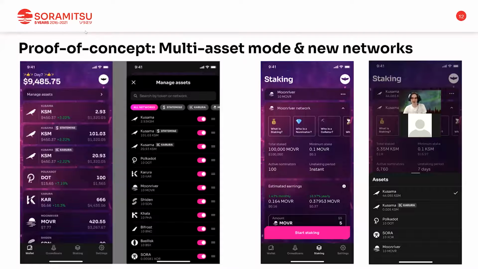Now, let's touch base on a proof of concept, and let's start with the multi-asset mode and new networks, the proposal which we just submitted to the Kusama Treasury. So our idea is to unite all the networks and all utility or main tokens of these networks in one place in Fearless Wallet, which brings certain changes to the app.